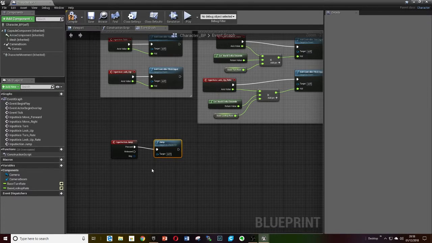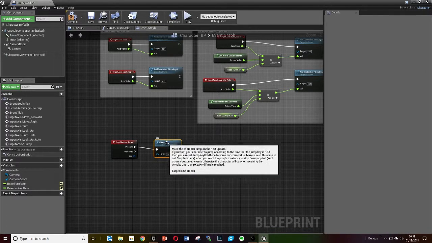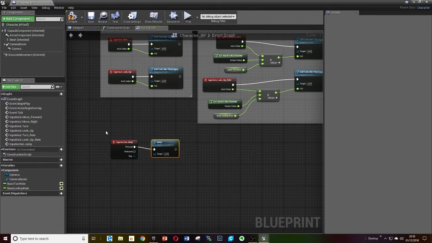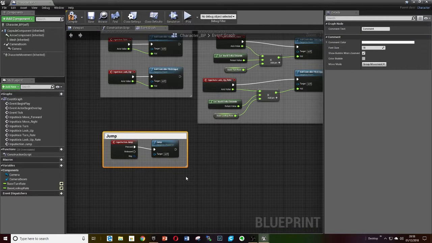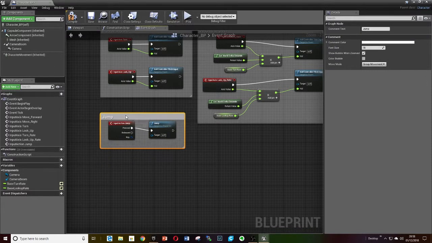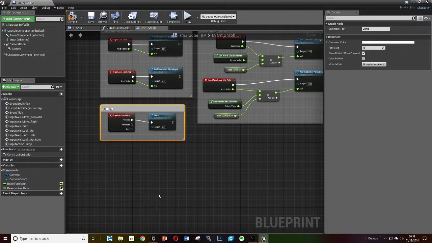So that should be it for jump. If you just drag a box around it, press C, and we'll call that jump. So there's our jump command. Having a quick look here, if you right click in the space and type jump, it'd be an action event, but we leave our action until a little later. So compile the blueprint. Yep, we've got a green tick, that's all good.